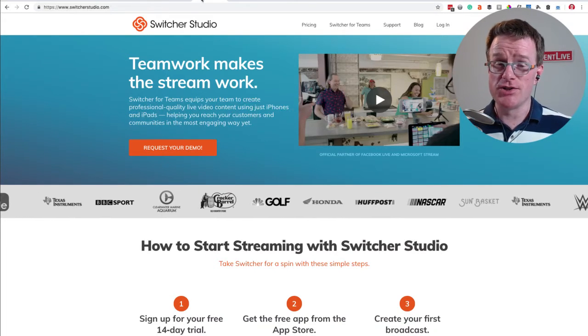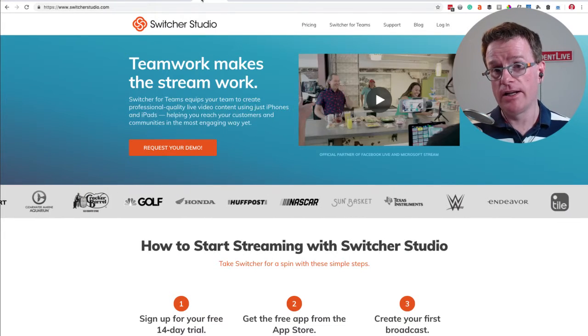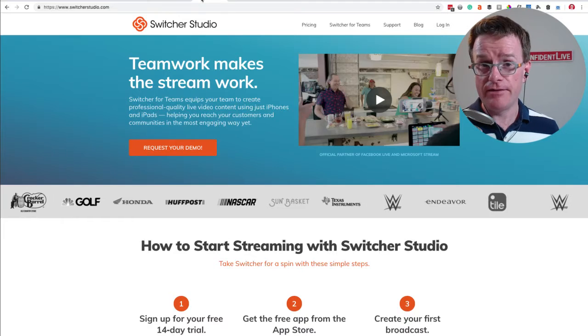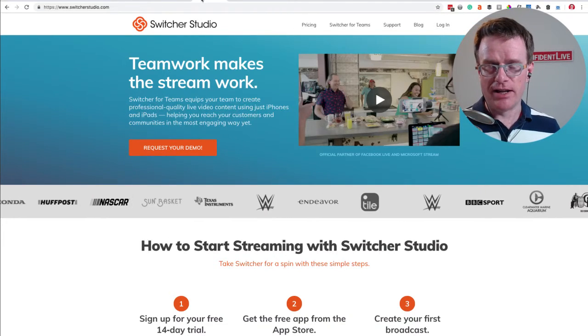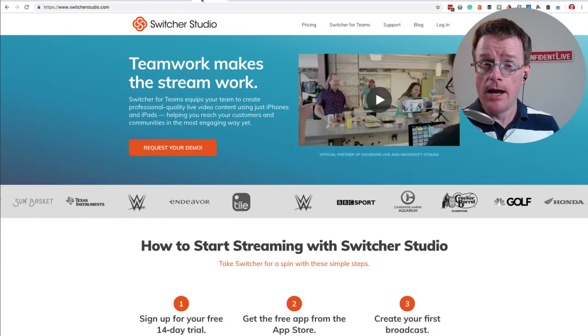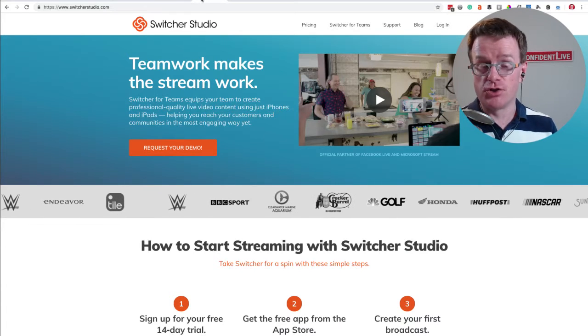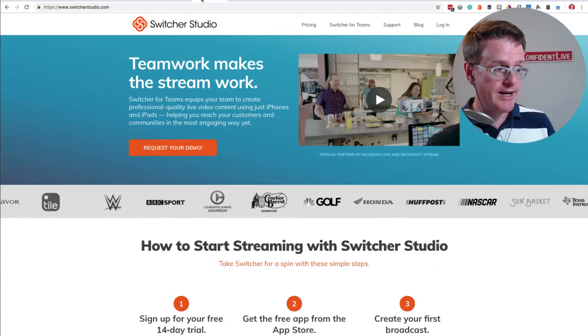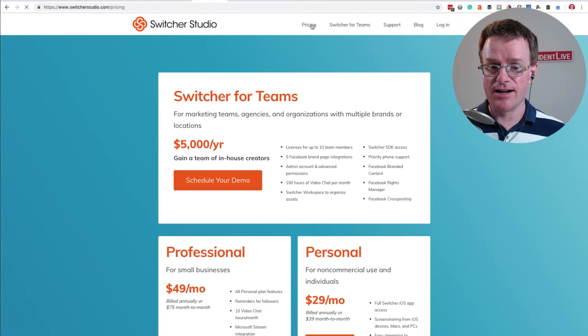So Switcher Studio is great, and it's also one of the only apps out there that currently broadcast to LinkedIn Live. That will change. If you're listening to this in the future, I'm going to assume that you'll be able to broadcast to LinkedIn Live from pretty much any platform out there. But currently, you can only stream from a couple of different tools out there, of which Switcher Studio is one of them. Now, the pricing of Switcher Studio has gone up in recent times.